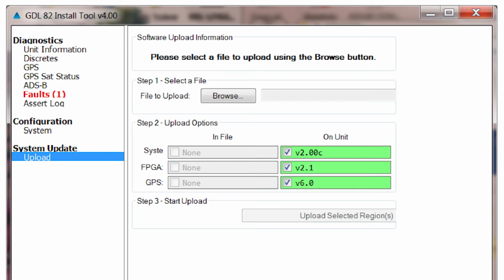Browse to the location where you saved the downloaded file on your computer and click on the file. Step 2 of the upload process involves selecting the regions to upload. This is not a geographical reference. It involves selecting to upload the system, FPGA, and GPS regions of the files you downloaded.